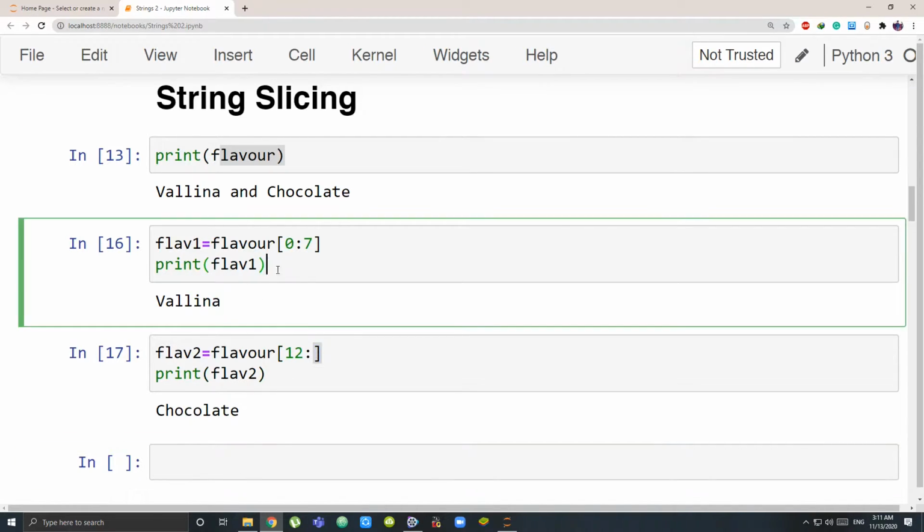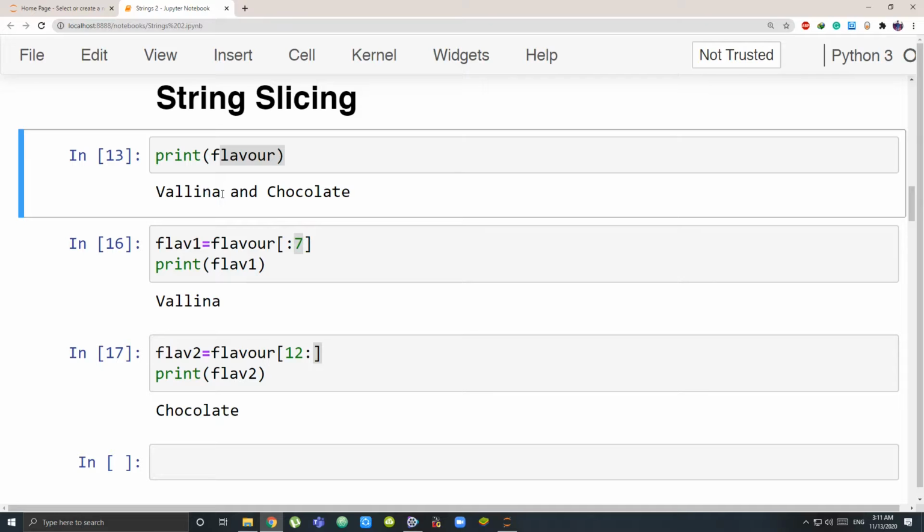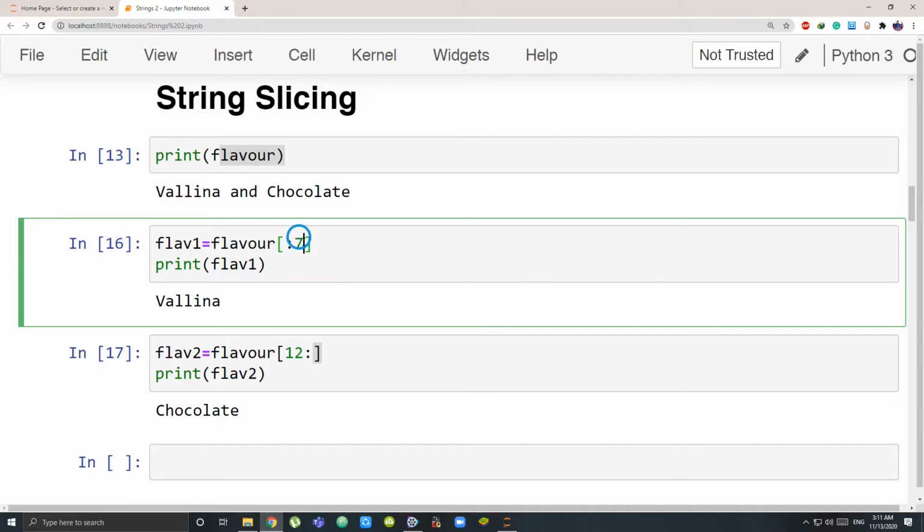Same way I could have done something here also. I could have not given the first element. That basically tells start from the first element. If I don't give anything before the colon, it means start from the first element. And after the colon I am specifying you have to stop before you reach the 7th position, that is up to the 6th position you have to give me, and I'll run this again. Now you see again it did the same thing.